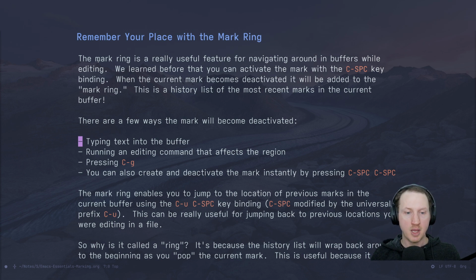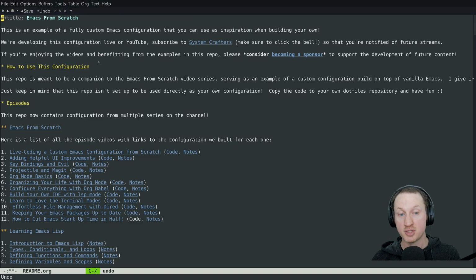You can also press Control-G to deactivate the mark, just like we were talking about before. If you press Control-Space and then you want to cancel the mark that you've created or the region you created, press Control-G. So that also deactivates the mark. But you can also, if you know that what you want to do is save your current location as a mark, just press Control-Space, Control-Space.